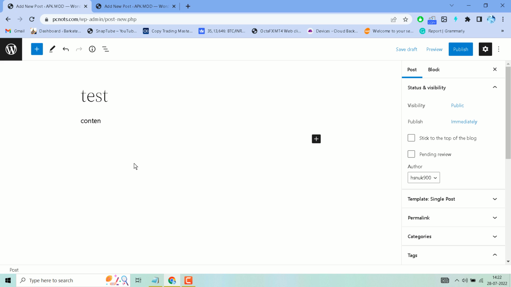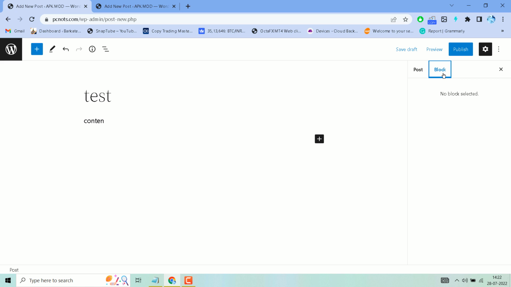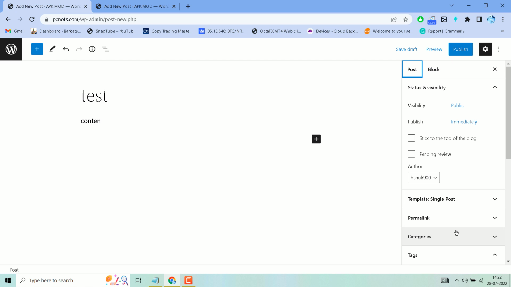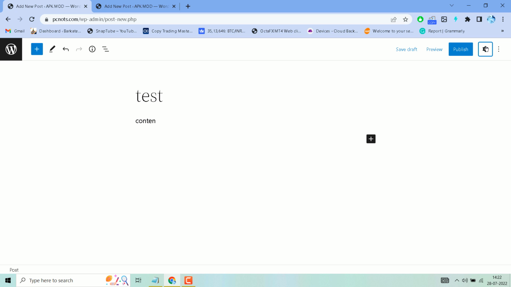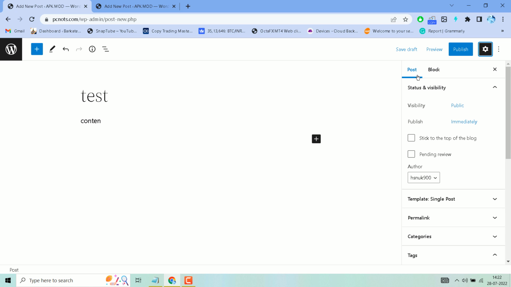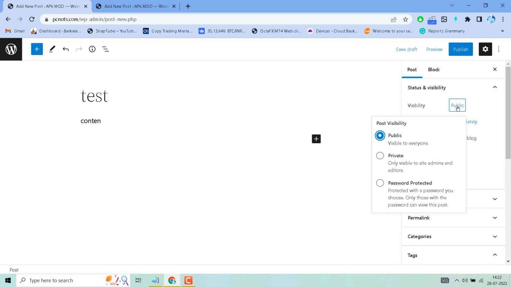Now here, guys, to make this post or page as private, here you will see the option visibility. Post is selected. In case block is selected, so here select post. If you do not see this panel, click on settings. Now you will see this panel. Here you will see visibility, it's public. Click here. Now you can select private.